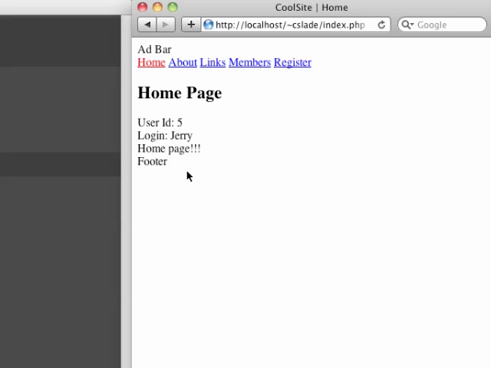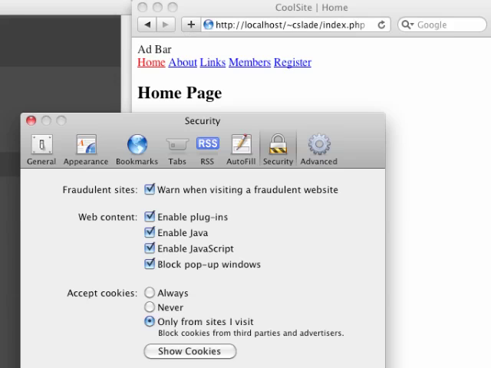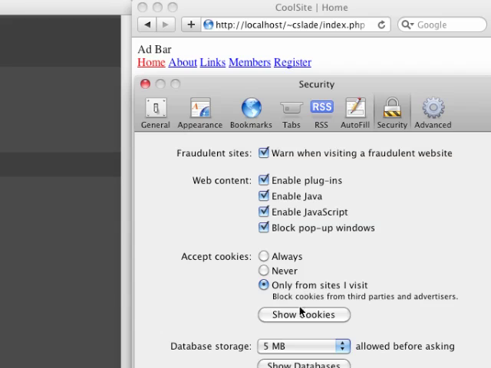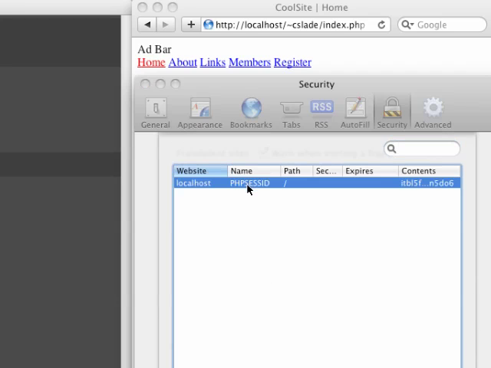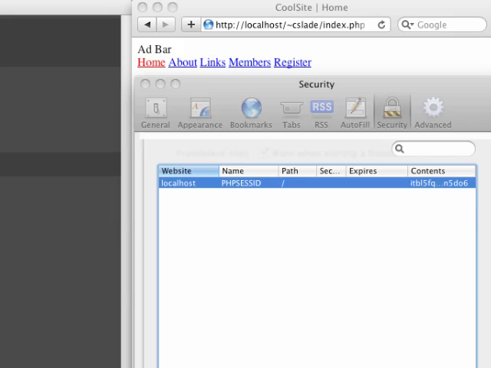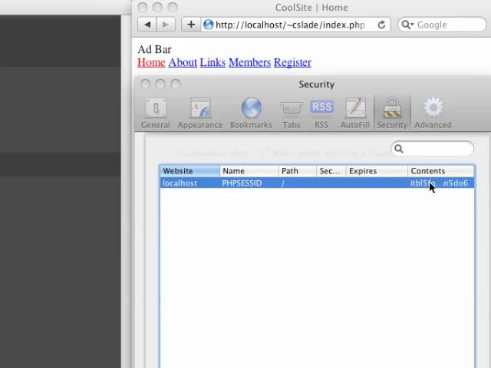Okay, so let's see how this is working. To see how it's working, I'm going to view our cookies here. I show the cookies. If you notice, I have this PHP session ID, and it's coming from the localhost, which is my website. And the contents right here, I can probably expand it out, but you can see that right there is a long string of random characters that represents my session ID. So that's keeping track of me.